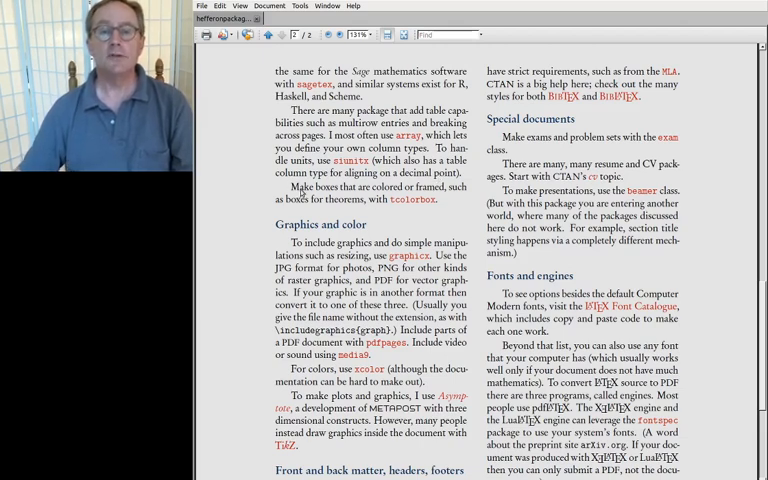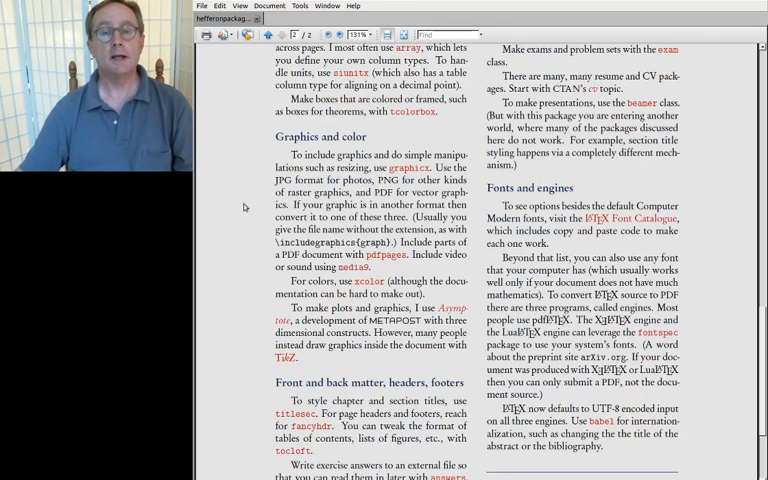And then finally, to finish this section, if you want to make boxes that are colored or framed, such as when I write, I often want to make theorems have a shaded background, then you should use the package tcolorbox. Okay? And again, documentation for all these packages is on CTAN.